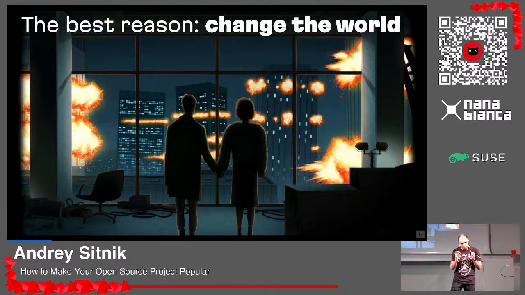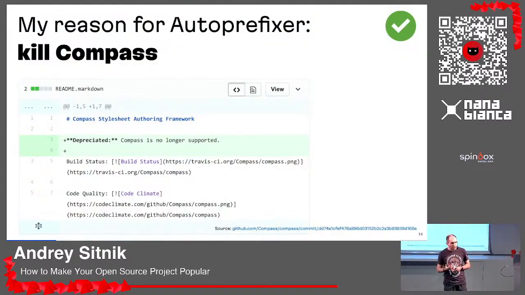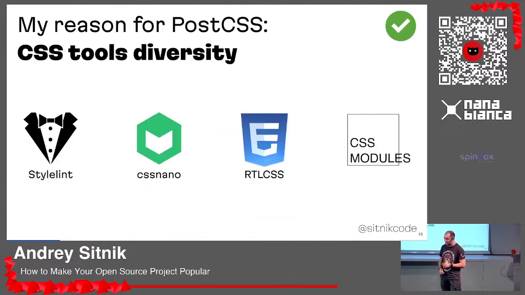It's much better. The real reasons to make open source are if you want to change the world, if you want to change how our development is going. For instance, when I created my project Autoprefixer, which became popular, it had only one reason. I wanted to kill another open source project because they did not accept my pull request at the right time. And as you see, it was successful. Another tool was created to make more diversity in CSS tools, to make a framework so other users will create new tools and we will have a different way of writing CSS. And to be honest, it was successful.